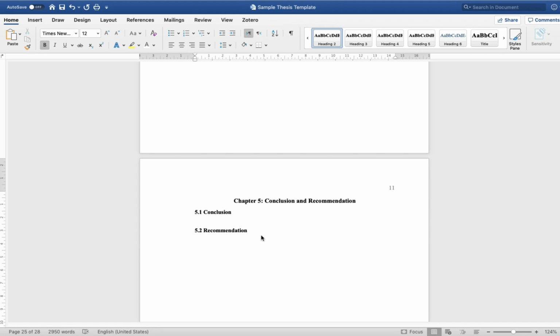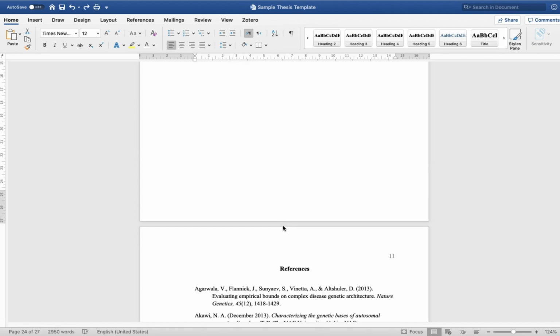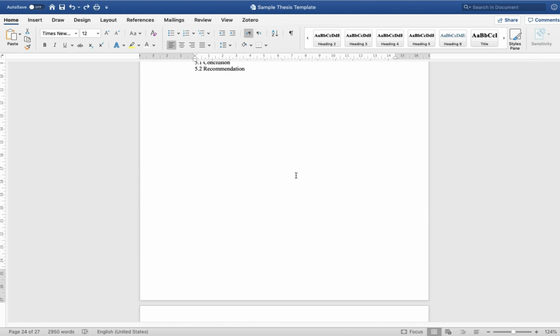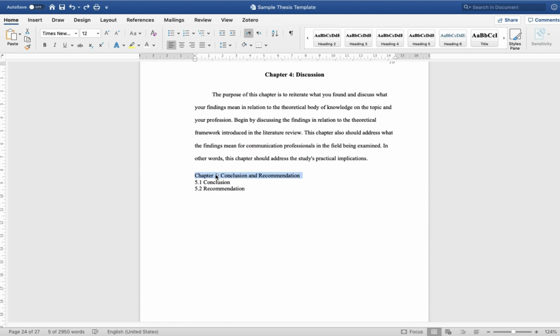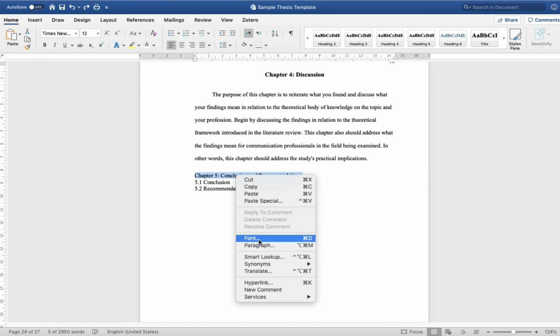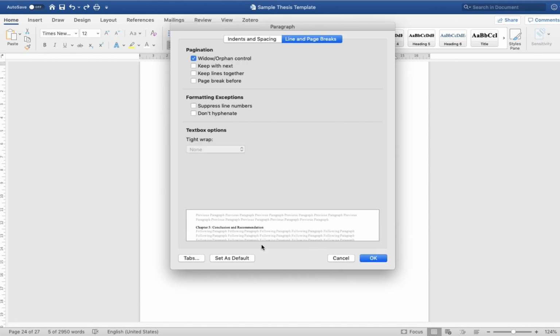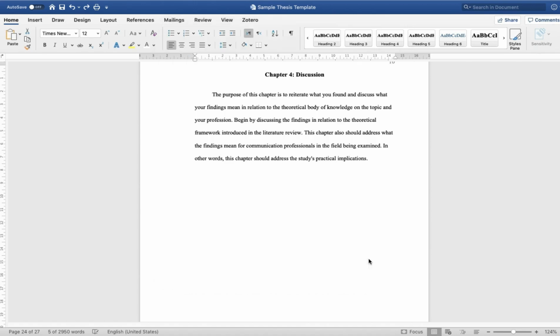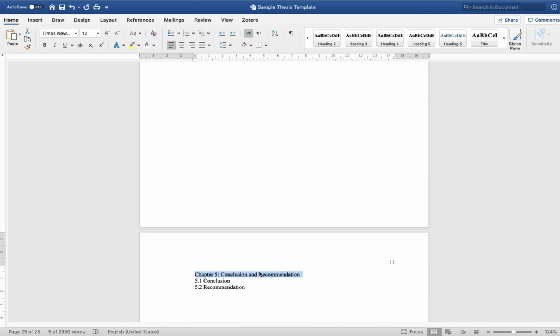Now, if you don't have the template and you want to add the chapter yourself, you select the chapter, click on it, go to Paragraph, and then in Line and Page Breaks, you tick Page break before and click OK. Now you can see that the new chapter starts on a new page.